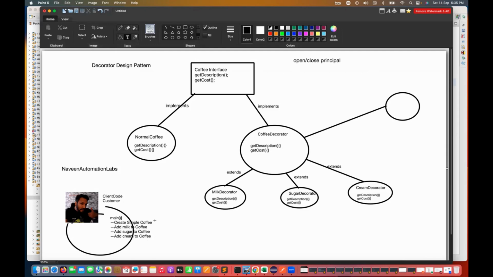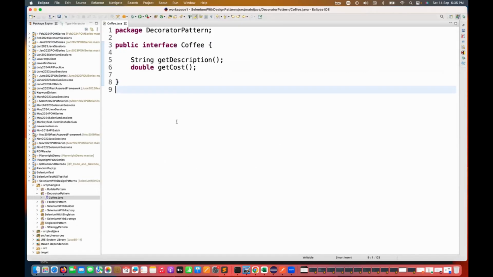So obviously, if I'm ordering, let's say a normal coffee is around $20, or let's say $20 is too much, let's say $10. And then if I'm adding milk, let's say an extra $2, then sugar, an extra $5, then maybe cream, again an extra $5. Then accordingly the cost of the coffee will be increased, right? So we will try to achieve the same kind of concept over here as well. So that's the coffee interface that I have created.